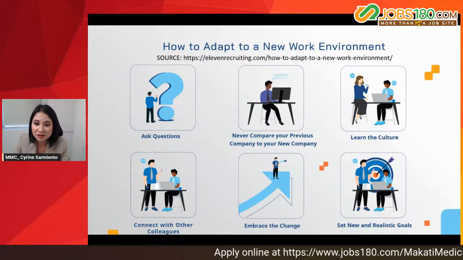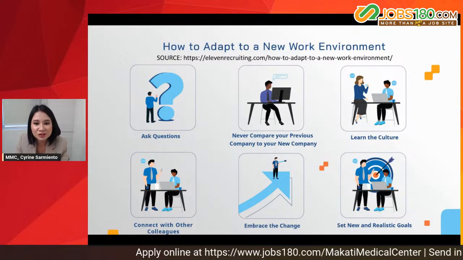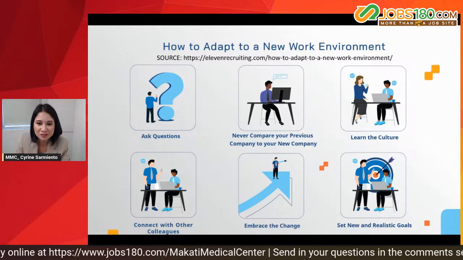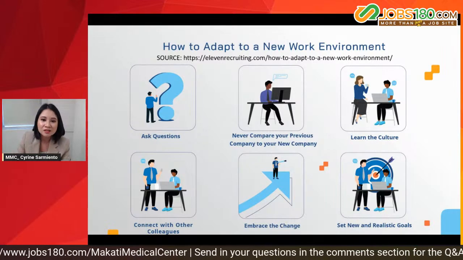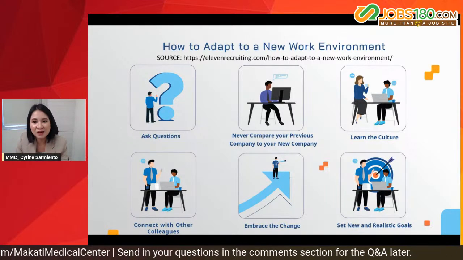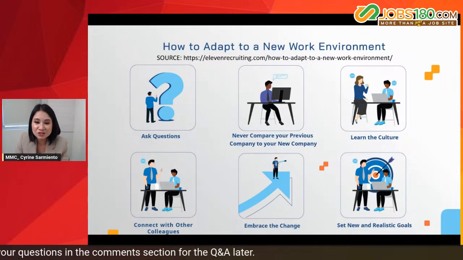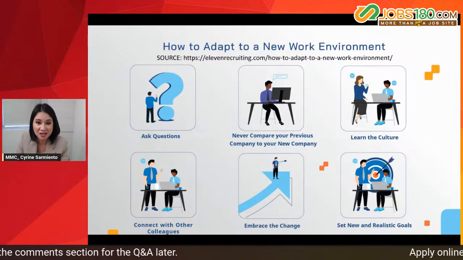Next is connect with other colleagues. Connecting with your colleagues would not only develop new networks for you but also would teach you new things, and that would help you adapt to the new work environment. Next is you have to embrace the change.